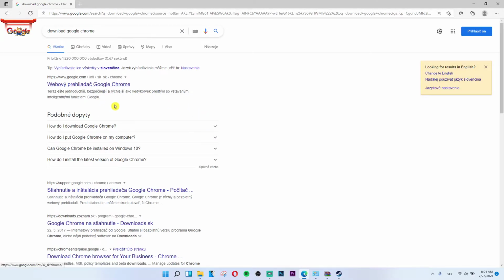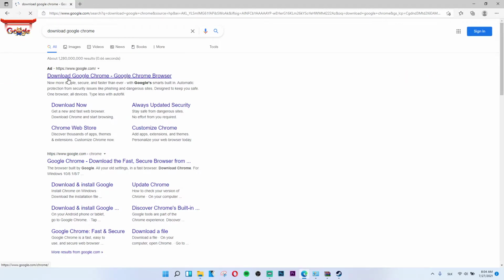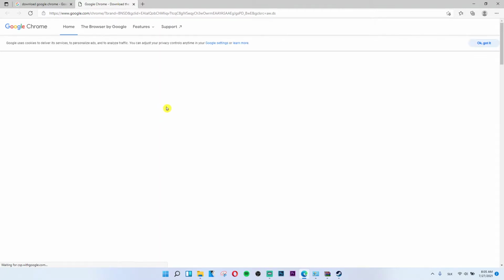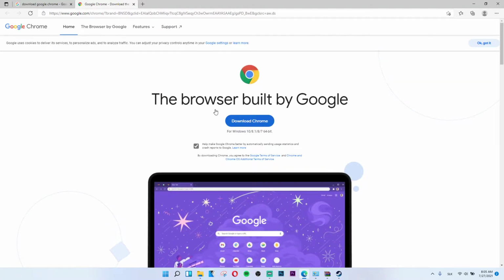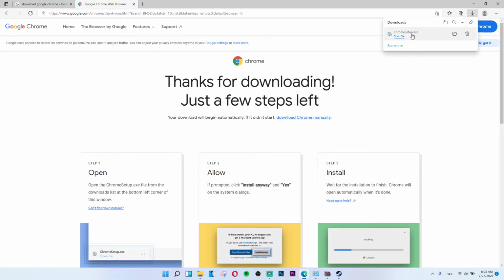and then we see right here download Google Chrome browser, and here you're going to see the browser built by Google, download Chrome. And here we have it, Chrome setup, open file.